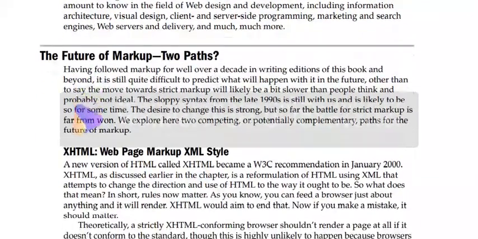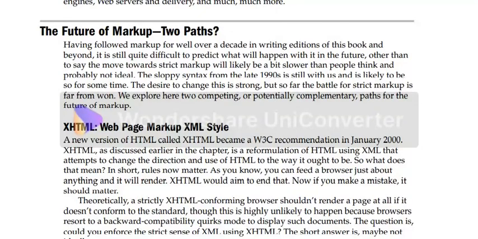The future of markup, two paths. Having followed markup for well over a decade in writing editions of this book and beyond, it is still quite difficult to predict what will happen with it in the future, other than to say the move towards strict markup will likely be a bit slower than people think and probably not ideal. The sloppy syntax from the late 1990s is still with us and is likely to be so for some time. The desire to change this is strong, but so far the battle for strict markup is far from won.